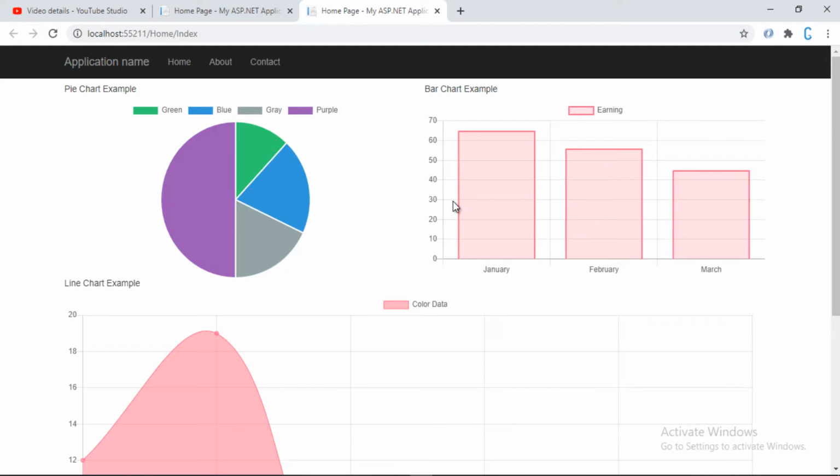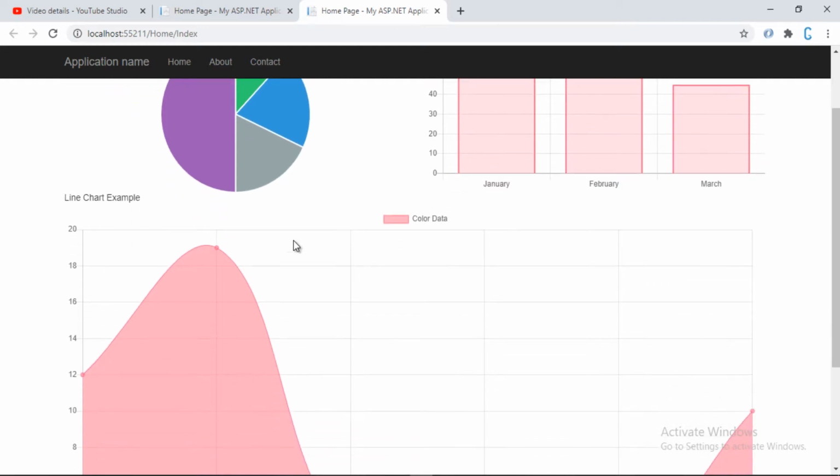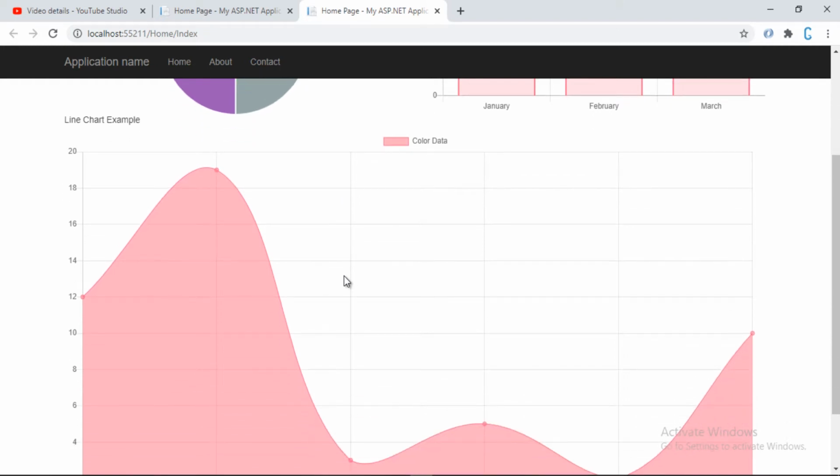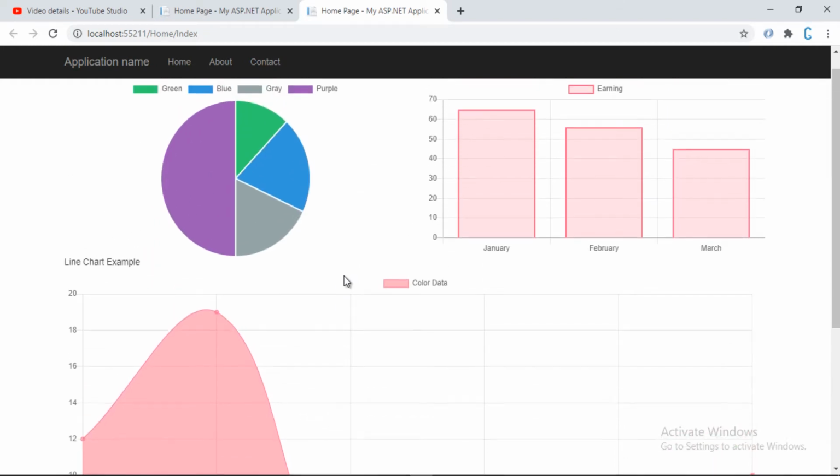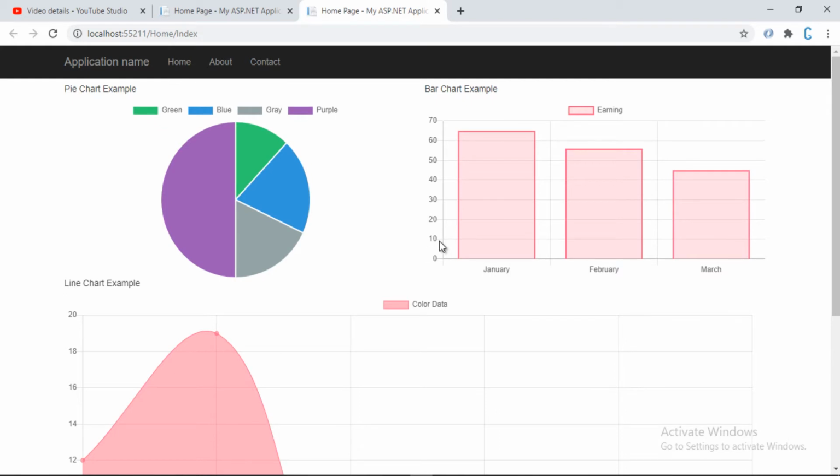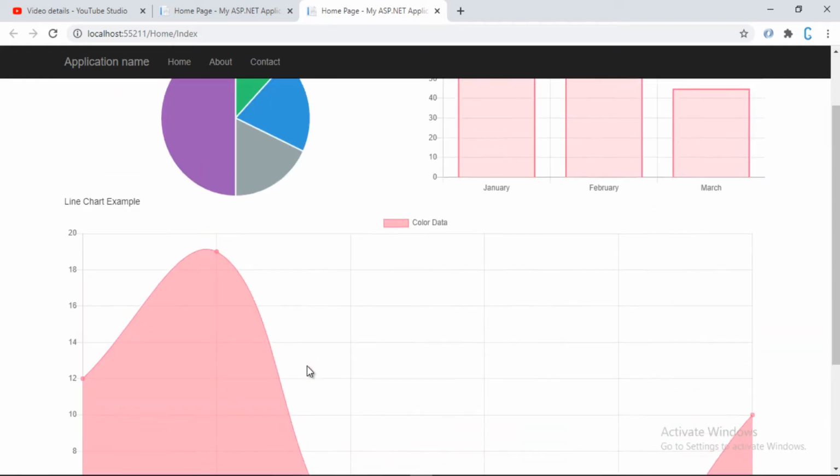And I hope you guys got the trick, and I also need to convert this line chart data to server-side data, and in our upcoming video we will convert this as well.